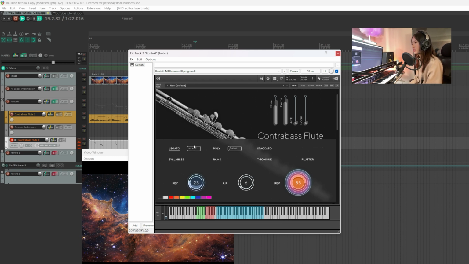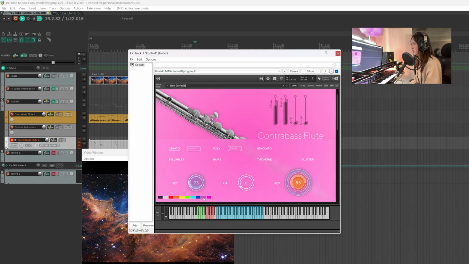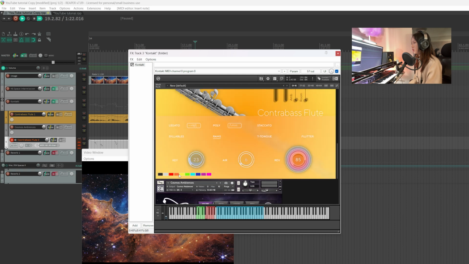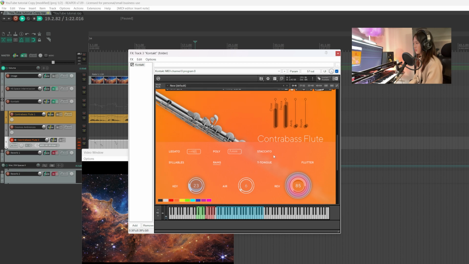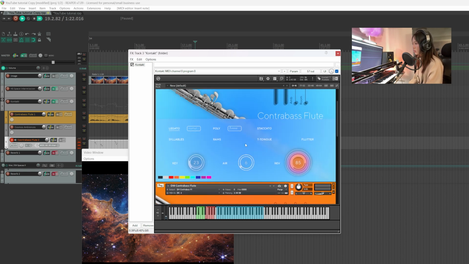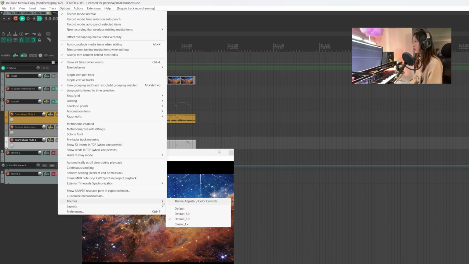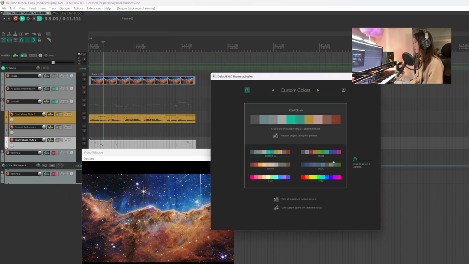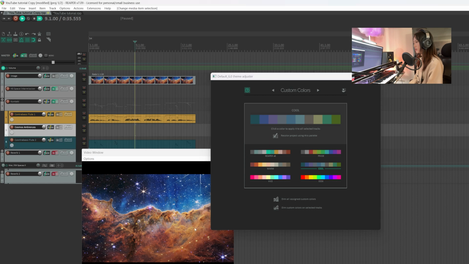I'm just going to change this first flute to blue, and then the second flute to orange. This way, when I open the contact interface, I can easily tell which instrument is which. I'm going to change the color of the second flute to something maybe dark purple. Maybe, or maybe this one. That looks better.